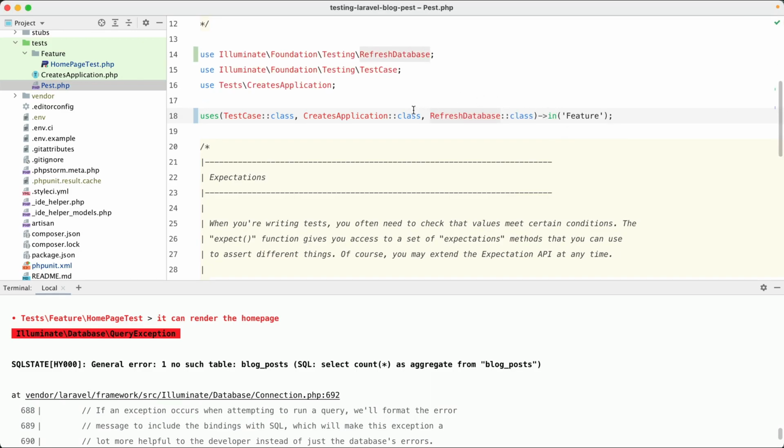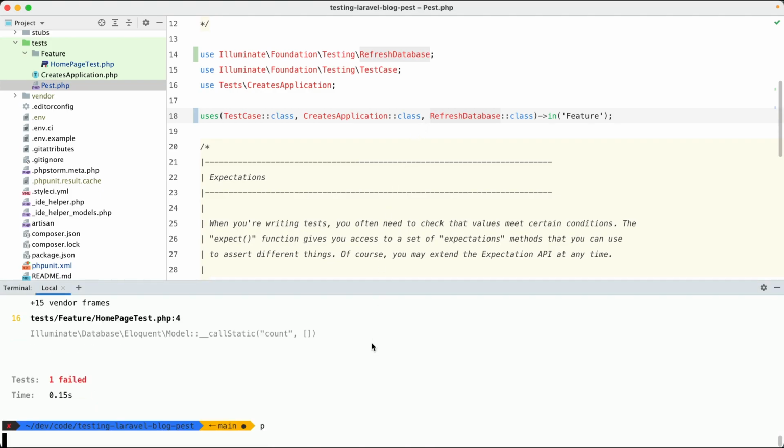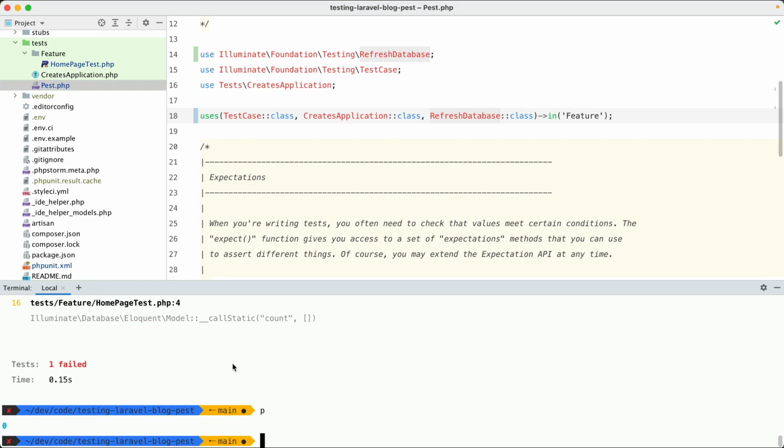And this trait will run the migrations before each test is executed. So we'll have a clean, empty database whenever a test is run. Let's try checking how many blog posts there are in the database. And we don't get an error anymore, and we have 0 blog posts. So we're now using our in-memory SQLite database.